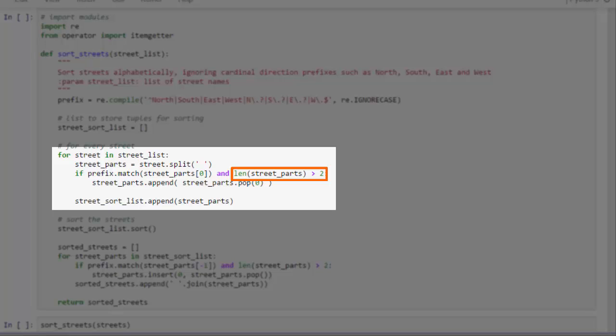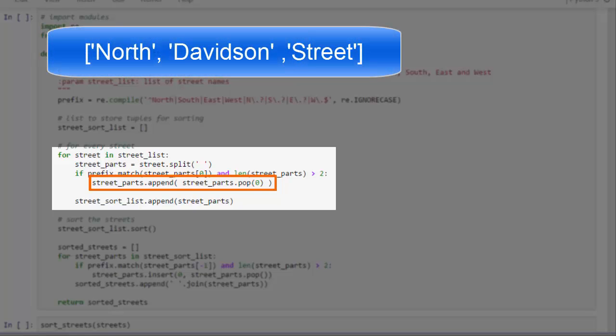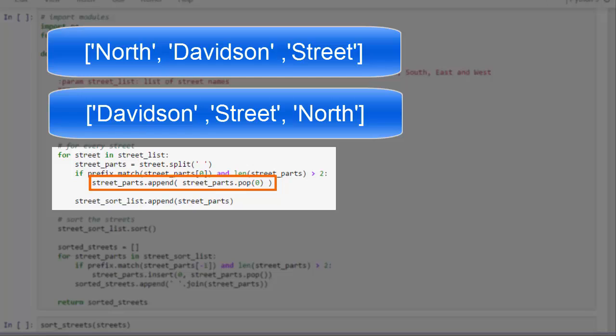So if it is, we append street_parts.pop(0). So let's take a look at what's going on there. The street_parts.pop(0) will take off the first item of the list. It'll remove it and return it. So that gets rid of the prefix. We then append that prefix to the end of street parts. So now where we had North Davidson Street, we have Davidson Street North, or Davidson, comma, Street, comma, North, because it's a list. Right? So we're just taking our prefix and we're putting it at the end.